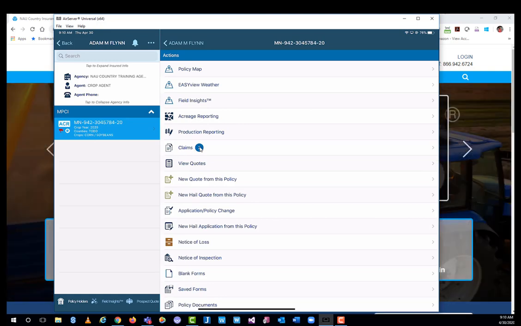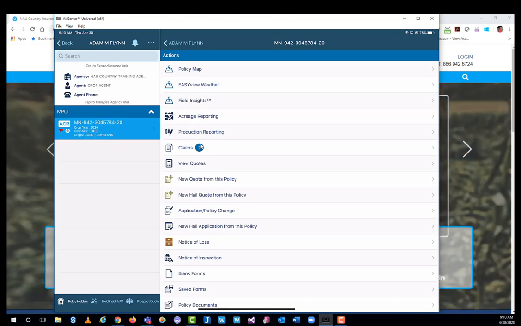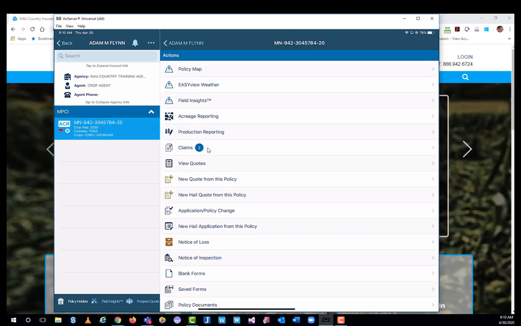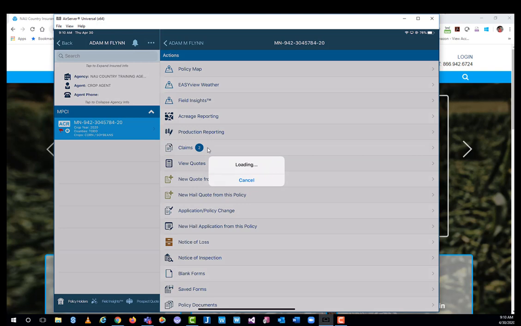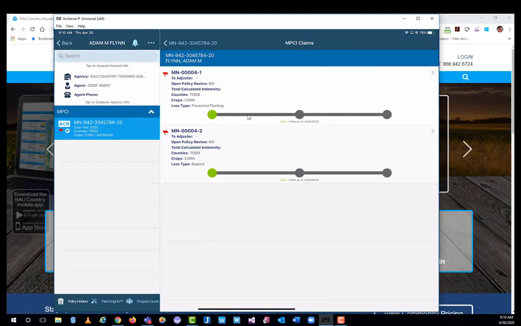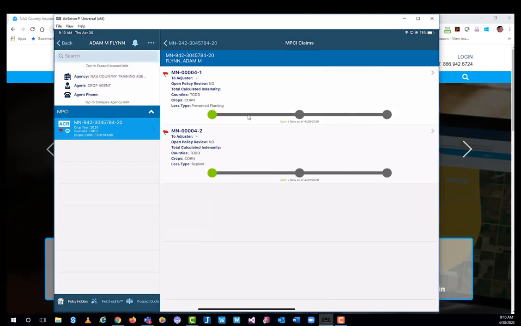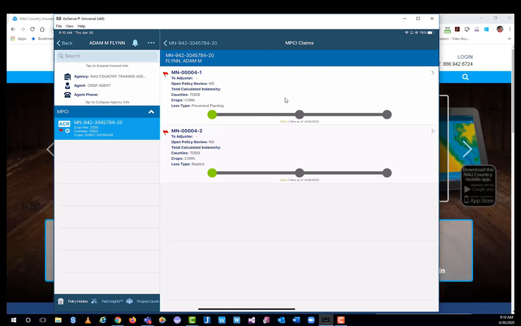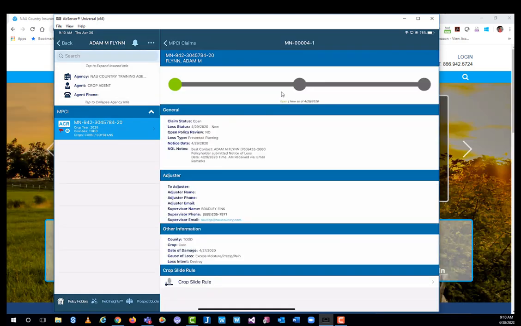Now you'll notice that we have two claims currently on this policy. And if I click this open space here, I can then look at the actual status for those claims and any notes or anything that may be going on with the actual claim. To do so, just click the claim you want to look at. In this case, I'll just look at the top one, which will bring me to this screen here.